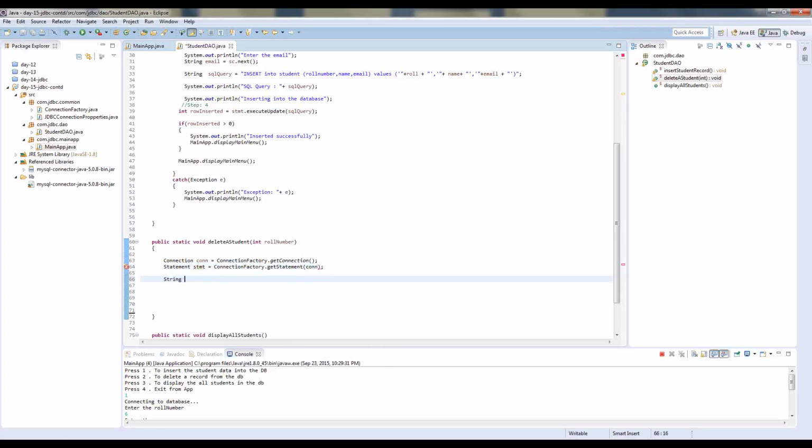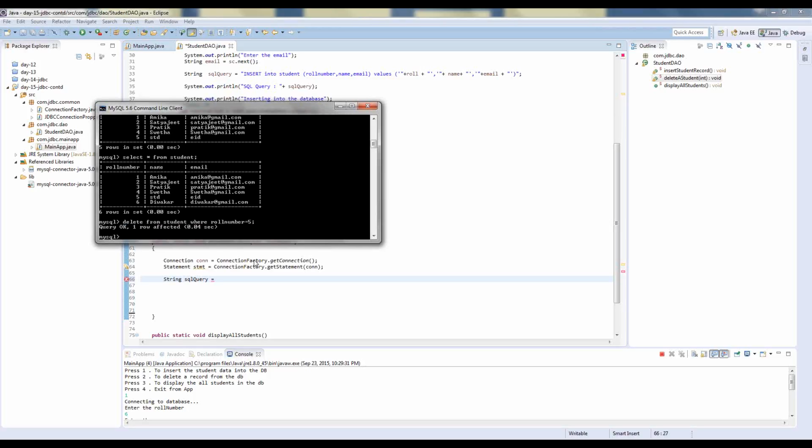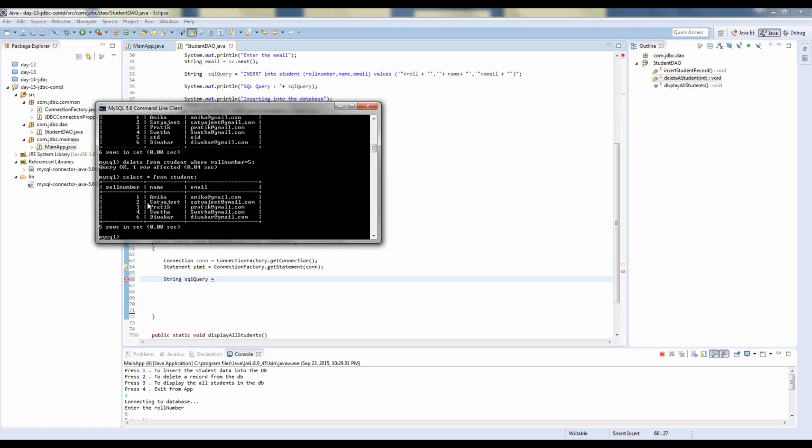Then we need to write SQL query, and the SQL query, see, to delete a data we need something like a delete from student where roll number equal to, suppose I'll delete 5. That's it. If I right now see, so 1 2 3 4 and 6 is there, 5 is gone. Okay, so this is our syntax. Delete from student where roll number equal to 5.